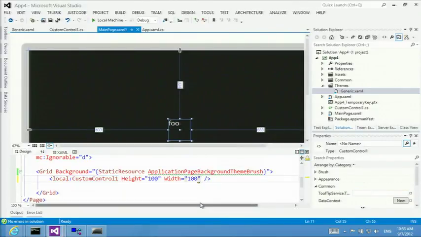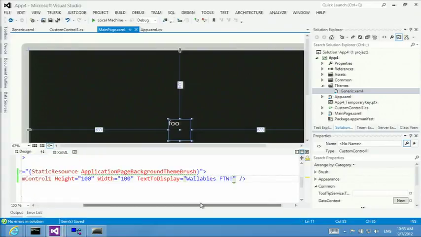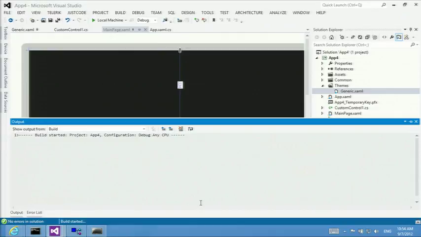So we'll go ahead and call now text to display. Notice that it shows up here. And we'll go say all blacks. Or actually, I'll say wallabies for the win. Right? Now the eval scores are going lower in everyone's opinion. Let's go ahead and hit F5.